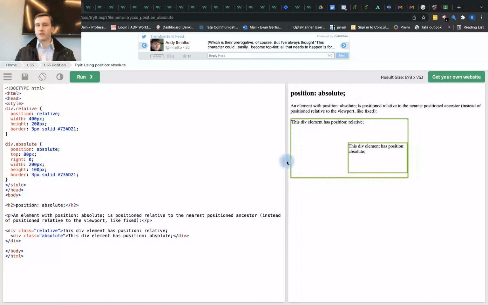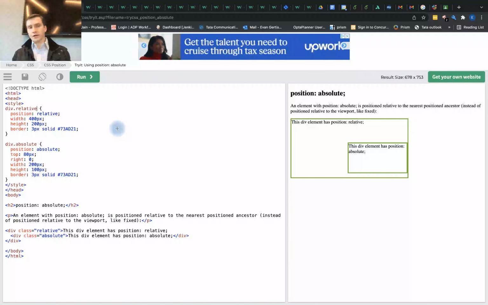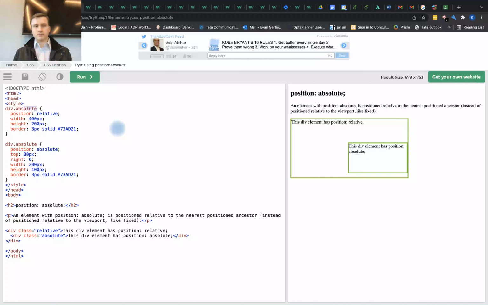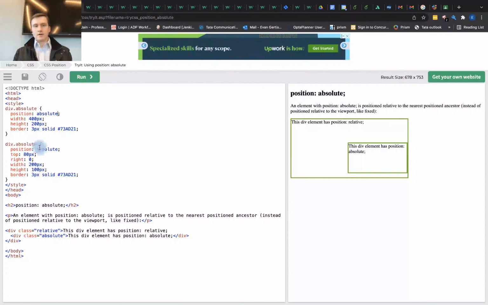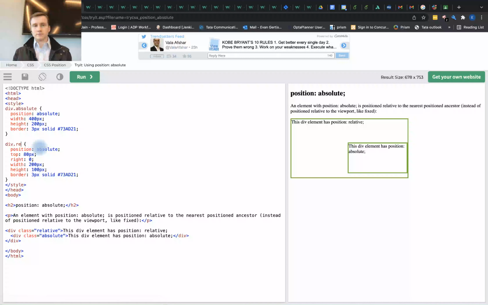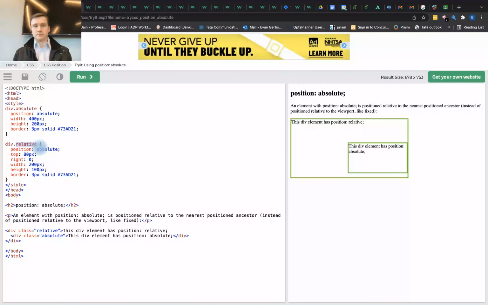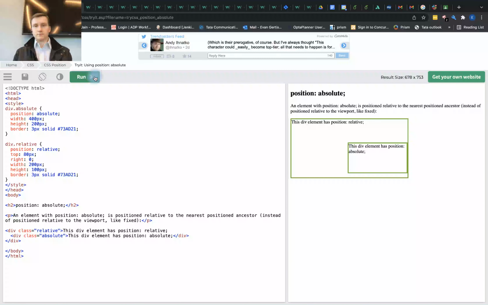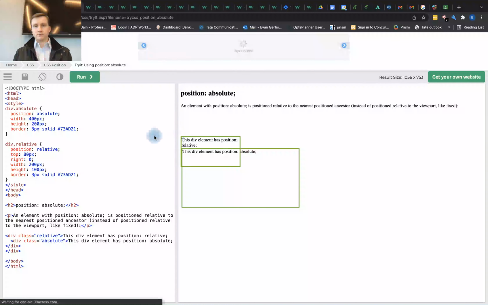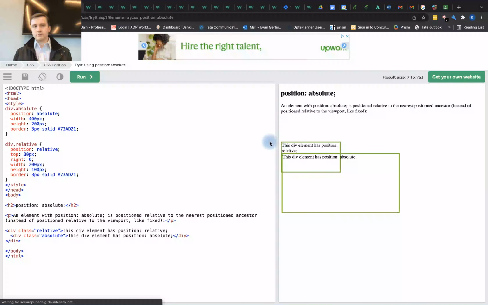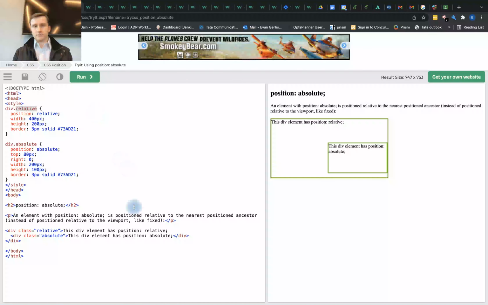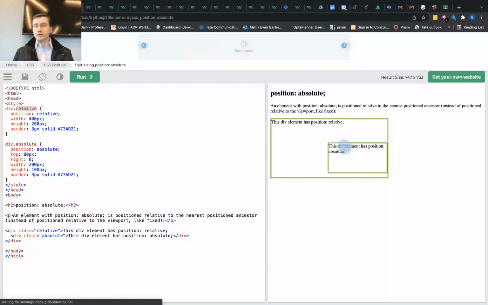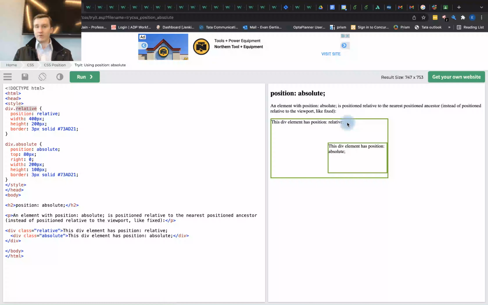We have our relative div, we have our absolute div. So let's go ahead and change them. So now we have our absolute. And now we have our relative. And bring it back. So this div element has a position that's absolute, and this div element has a position that is relative.